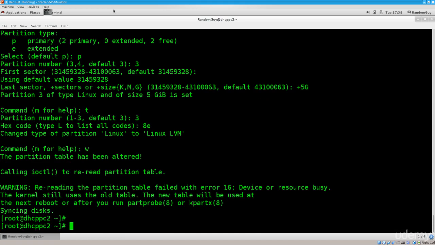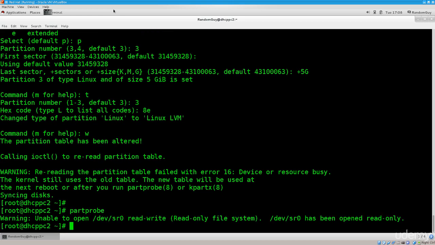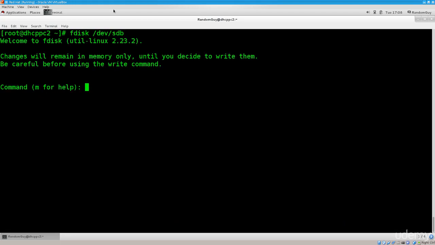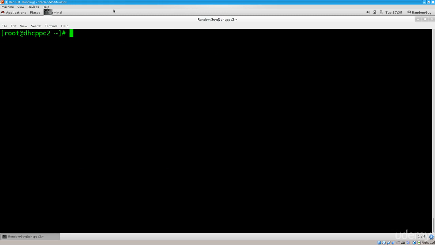Excellent. So the partition table has been altered. We need to run partprobe to force the kernel to reread the partition table, to reload it. Anyway, that has been done. I'm going to go ahead and clear the screen. Let's do fdisk /dev/sdb. Oh no, that's not what I wanted, sorry. I wanted to get a listing. And there we go. We have sdb3 at the bottom. Let's go ahead and clear the screen.